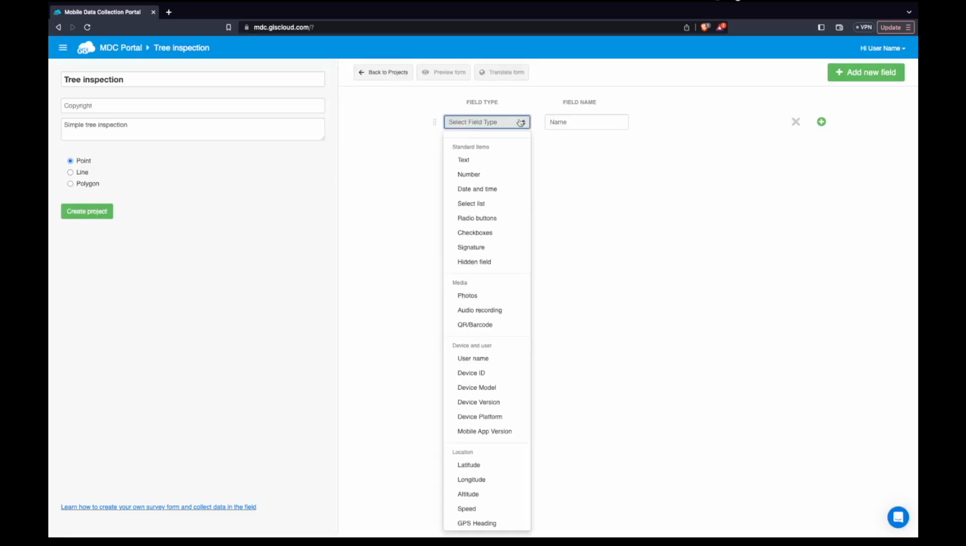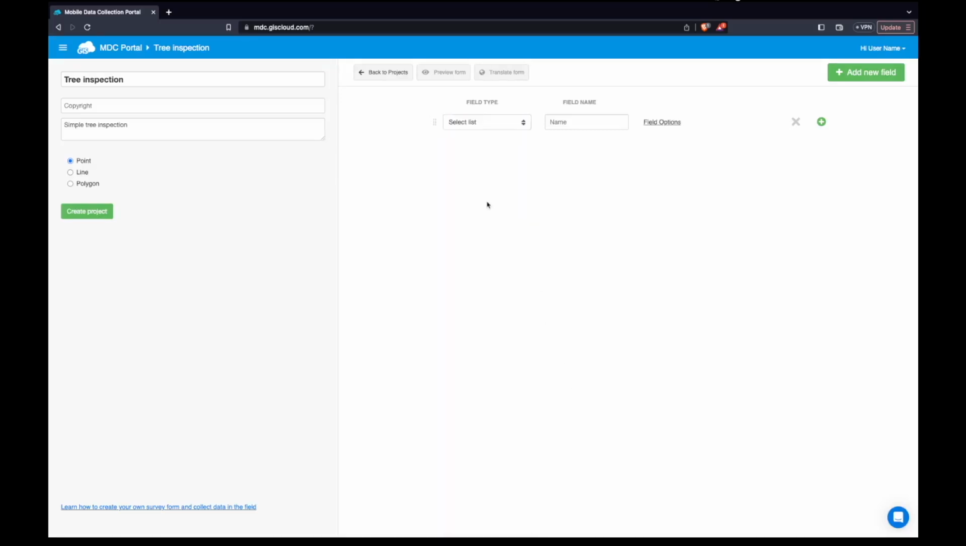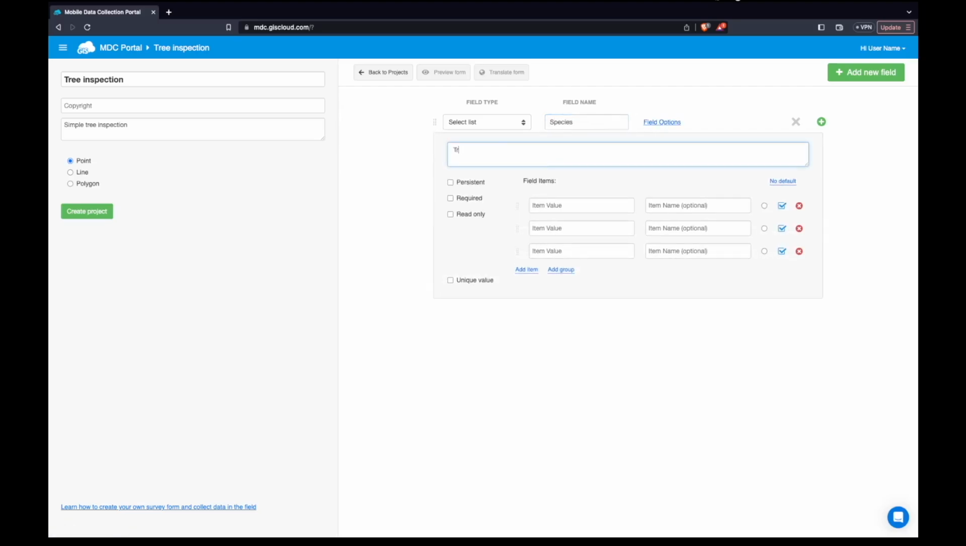Let's start defining the form items. From the drop-down, choose the field type. There are plenty of different field types to choose from, such as text input fields, predefined select lists, photo fields, and even fields that populate automatically, such as longitude and latitude, username, or device information. You can find the full list of options with examples in our guides.